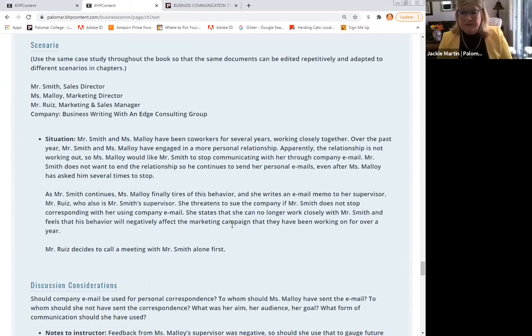And so I set up this scenario where Mr. Smith and Ms. Malloy are working on a marketing team. They've been co-workers working together for several years. They have a business relationship that then turns into a more personal relationship. Ms. Malloy is not interested in pursuing that anymore and then has a hard time having Mr. Smith stopping the communications with her. And so, as you can imagine, this brings up all kinds of business scenarios and questions, right? It deals with human resources. It deals with conflict resolution.